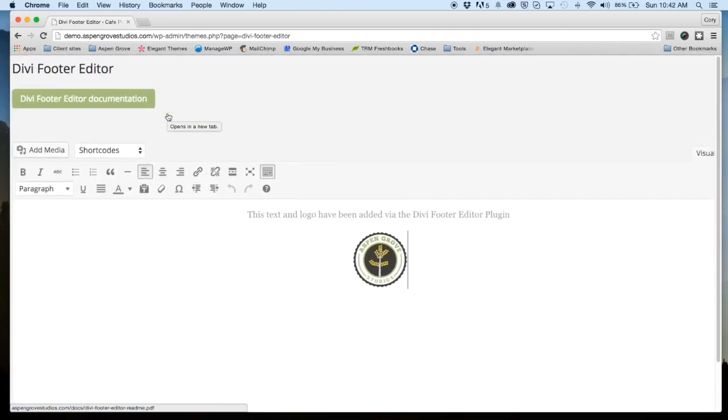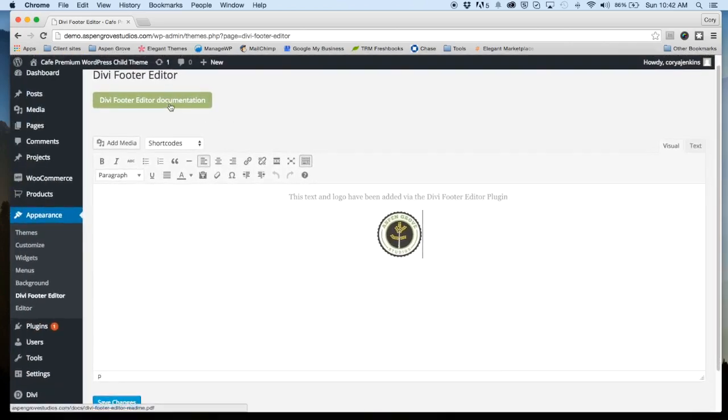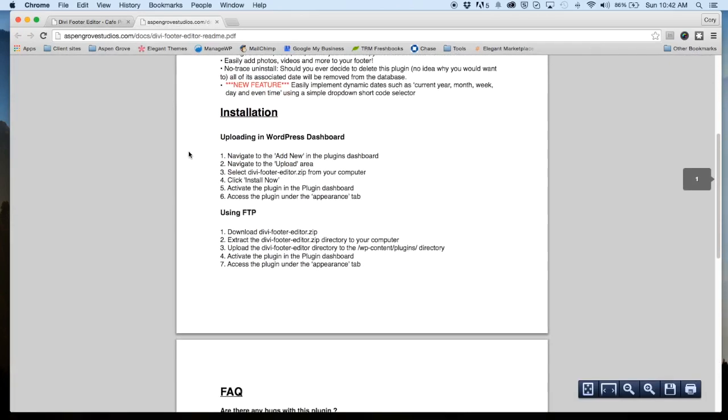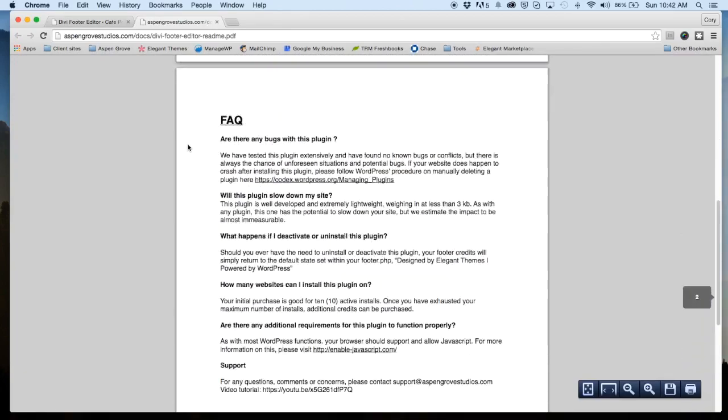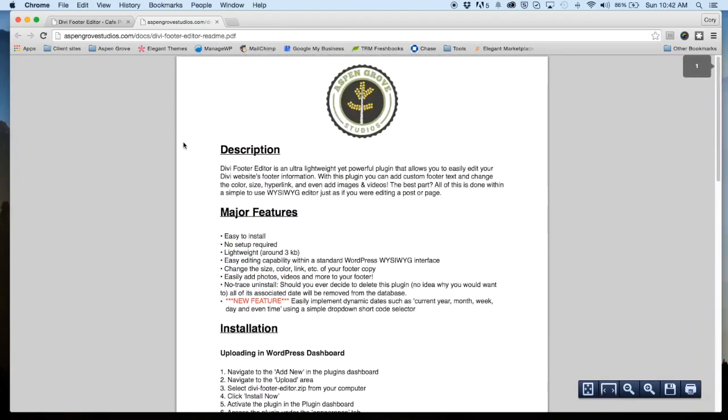So looking at our dashboard here, you can see that some new features we have are the documentation we've directly linked to within the editor here, and we'll always keep this up to date for you, so it's really easy to refer to. And also, if you have any questions, you can always email us at support@aspengrovestudios.com.